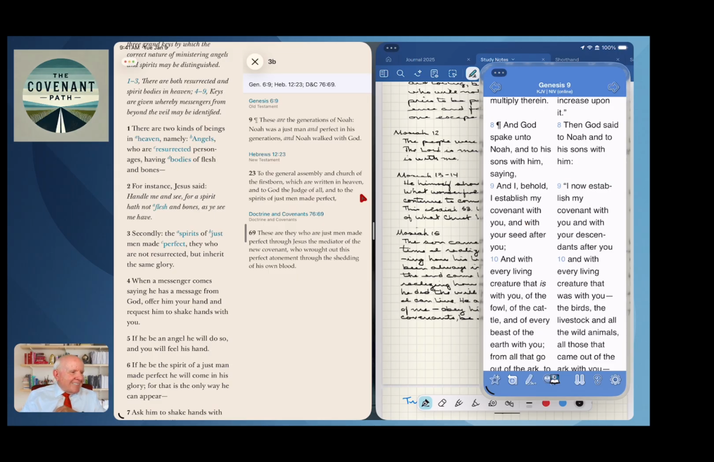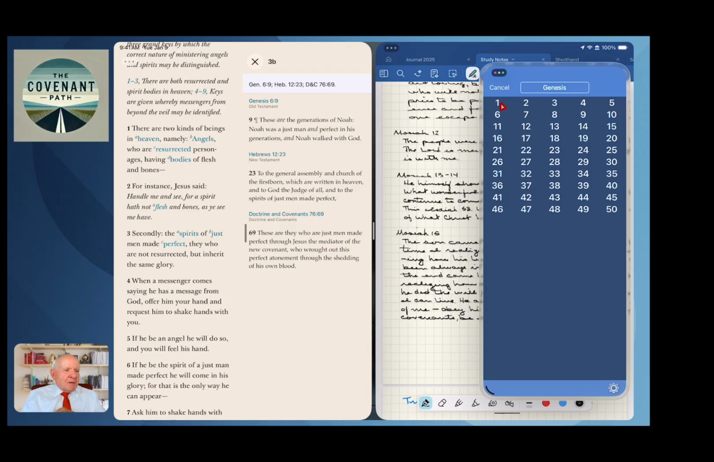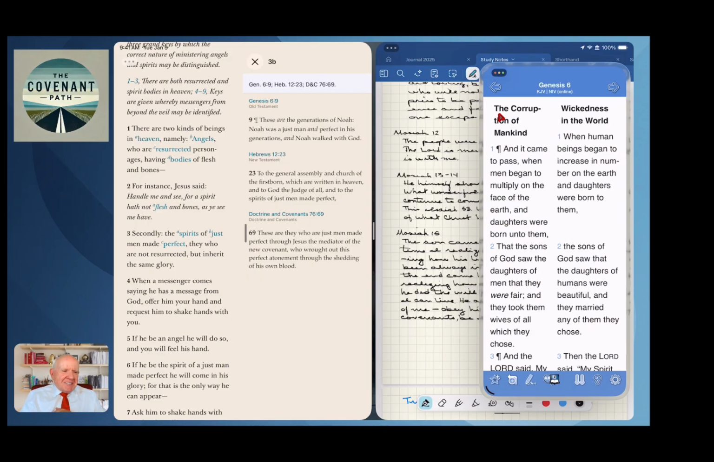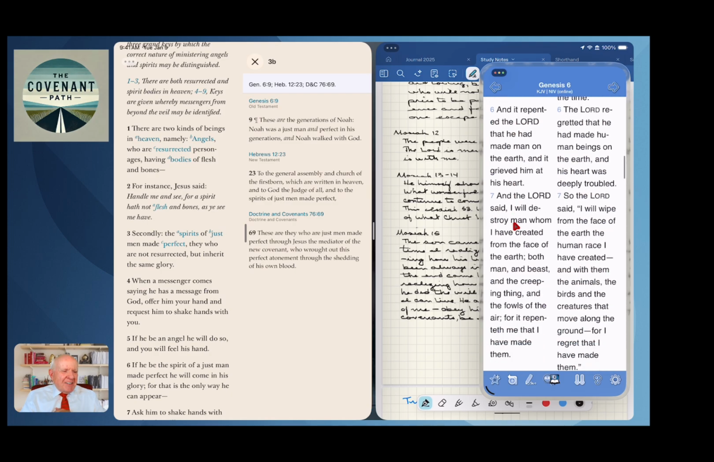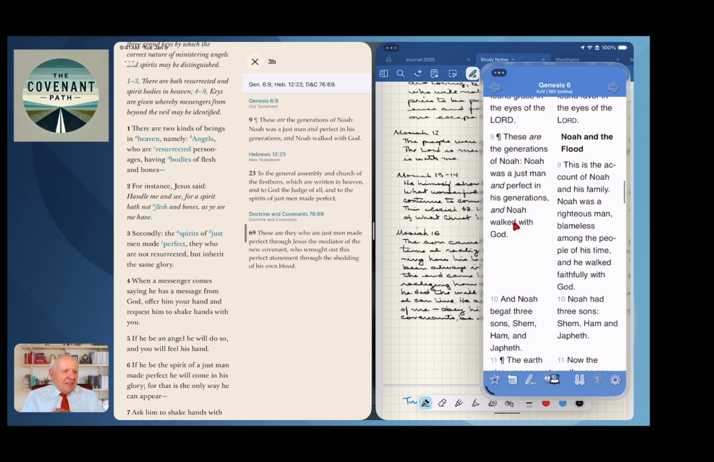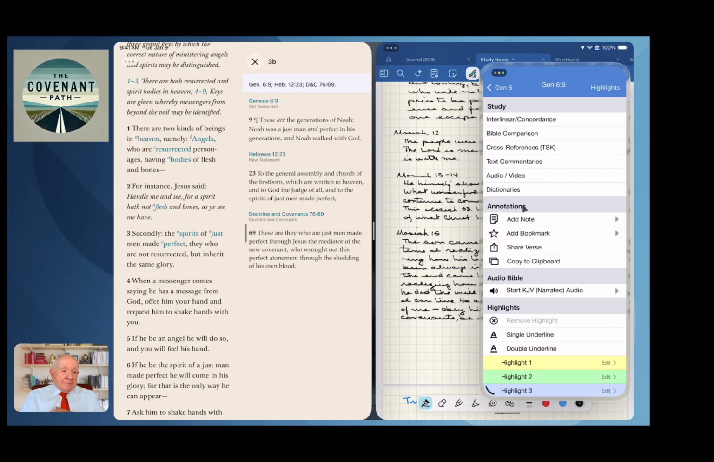Okay. These are the generations of Noah, who was a just and perfect man. I want to look at perfect. Genesis. I'm in Genesis. Oops, I'm not. Okay. I'm in Genesis, but I reversed my numbers. I'm dyslexic. Forgive me. Okay, so let's try this again. 6. And let's go to 9. Here we go. And it's going to work here. Okay, here it goes. And so these are the generations of Noah. And I just click anywhere on that verse.